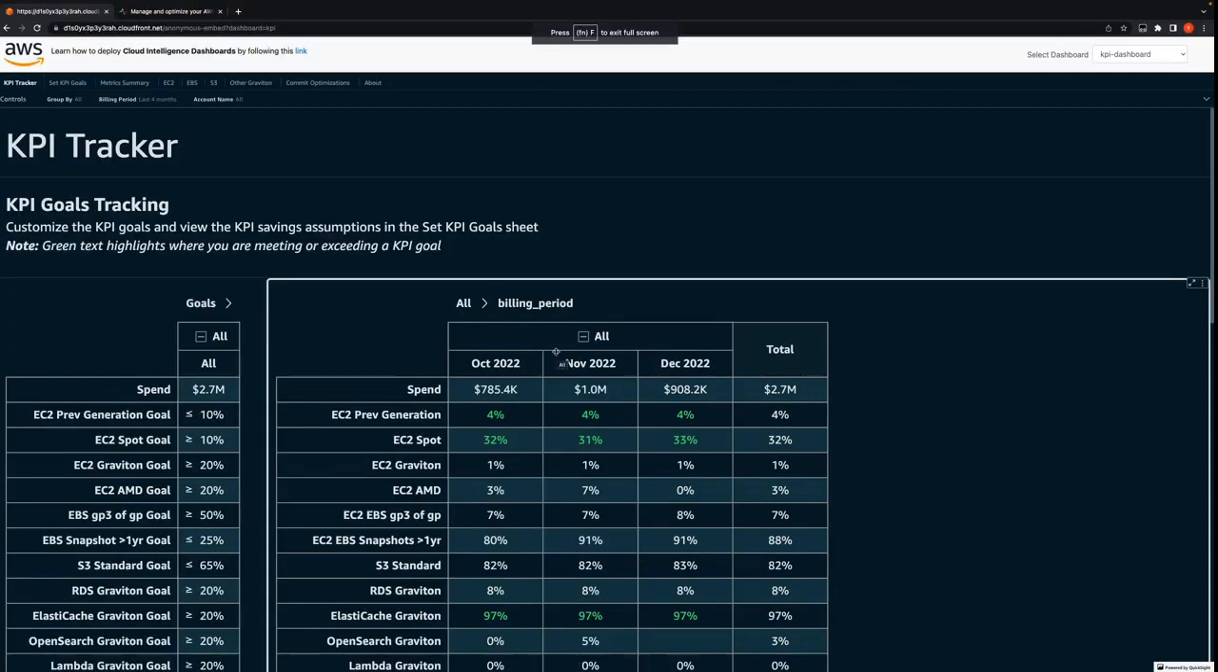I want to cover some common FinOps journeys that our customers have with Cloud Intelligence Dashboards. First, I'd like to cover the KPI dashboard. Here on my screen you see the KPI dashboard exactly how it looks when you deploy it as well. The data would be different, but the look and feel would be exactly the same.